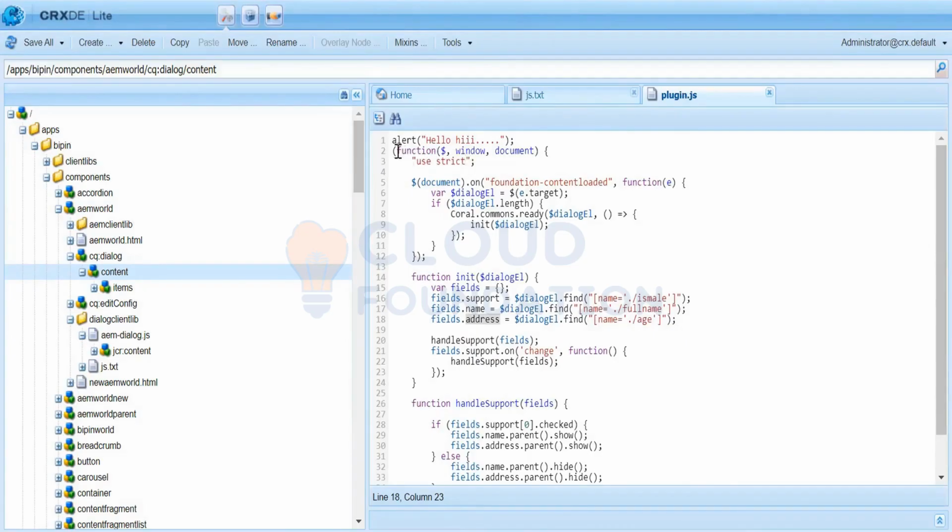What I did is, this is simple jQuery code, how you initiate your jQuery. Here I use when the document is ready, in this case when my dialog will be loaded. There is an event in the dialog, foundation-contentloaded, which says when your dialog will be loaded. Here I use $(document).on with foundation-contentloaded, which is an out-of-the-box event.